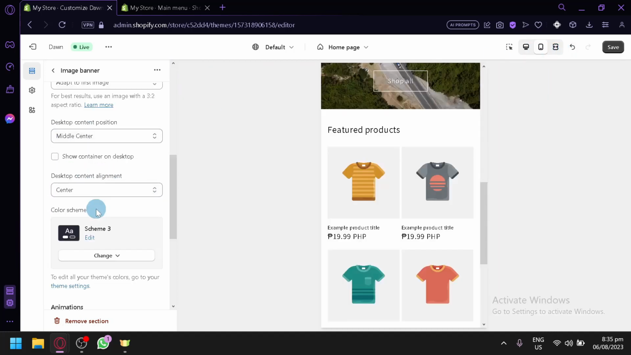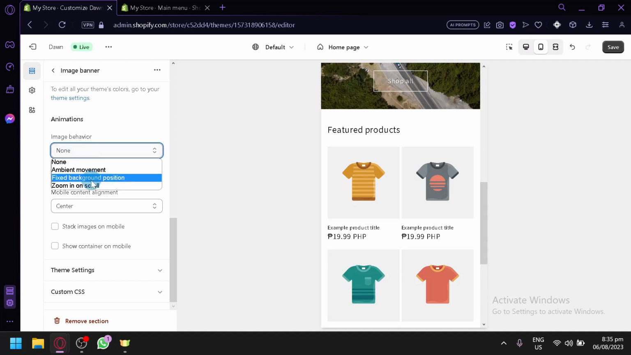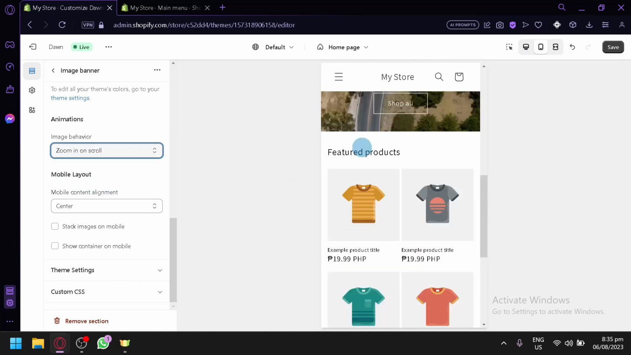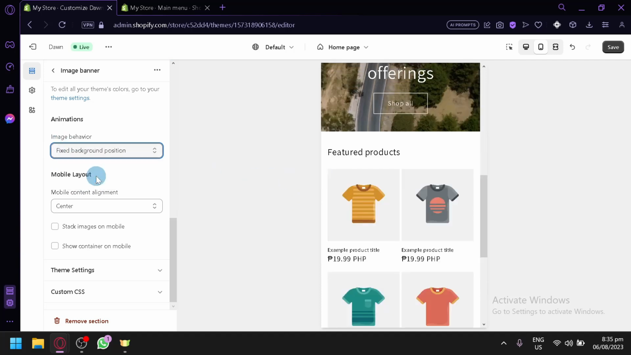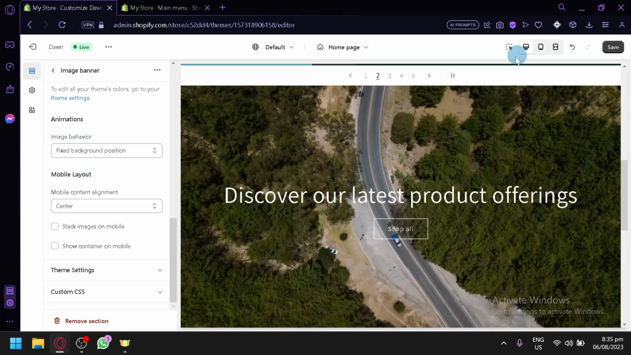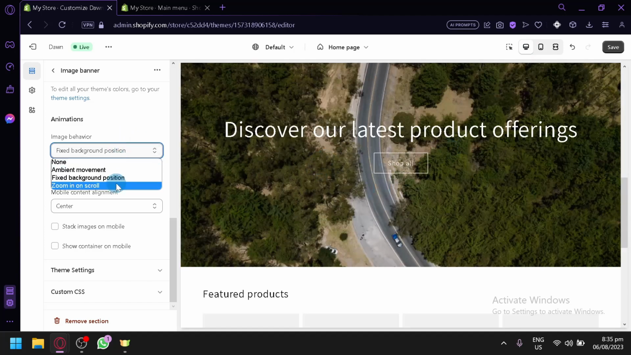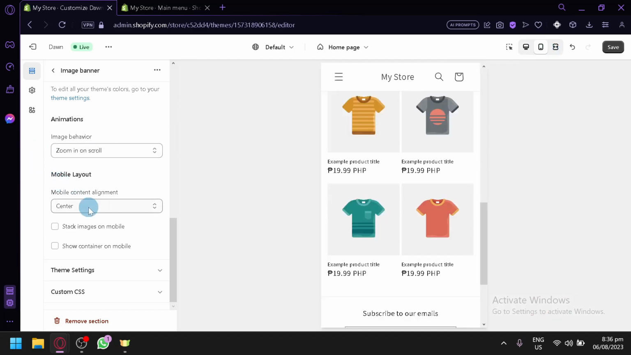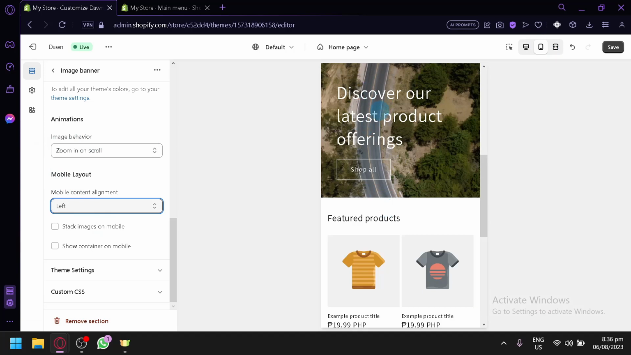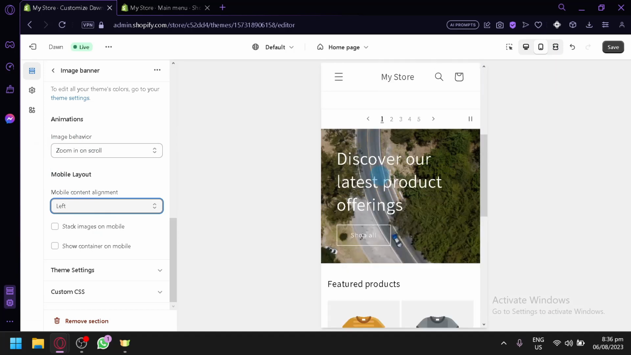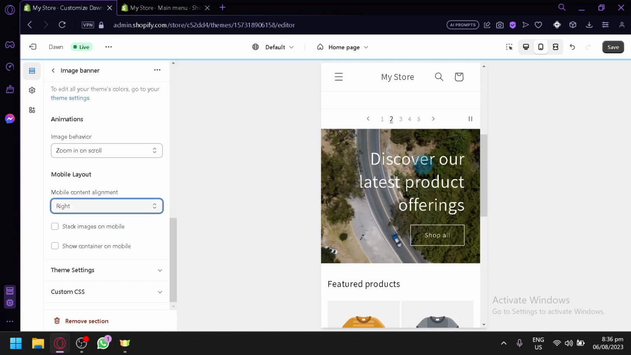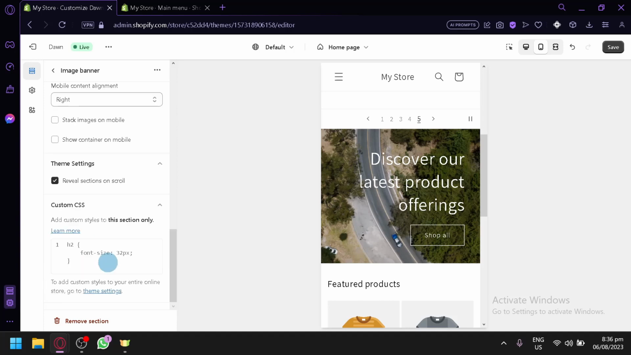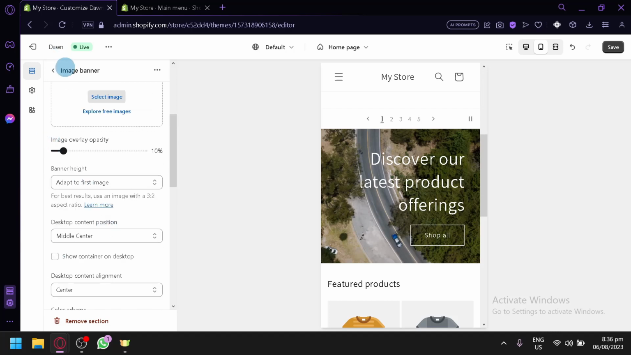So let's go back to mobile over here. And there's also animations. You can add animations like zoom in on scroll. Like if you scroll down, it's going to zoom the image a bit, or a fixed background position. It's not really showing us. Let's see on the desktop, it's fixed. So zoom in, scroll. It's not showing that much, but anyway, for the mobile layout, you could have it as the left. You can see it's going to change the content to the left side. You could also change it to the right side. There we go, basically the alignment of the content. Then you have your stock image on mobile, show container on mobile. Then you could also edit the theme settings, and you also have your custom CSS available for the specific section.